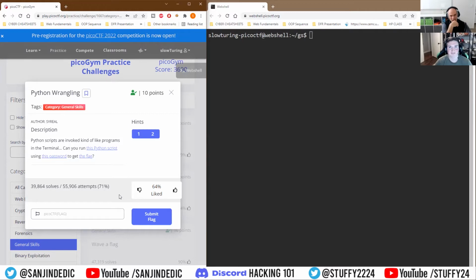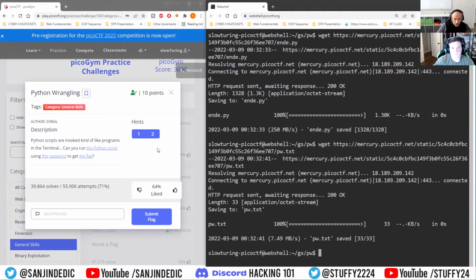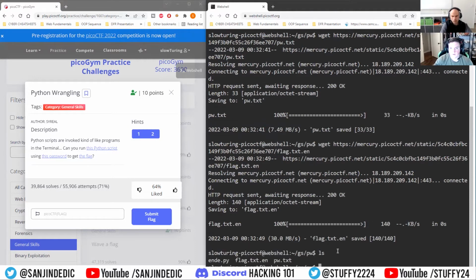I've noticed. Okay, so we got a bit of Python. We were talking about Python, and this gives us 3 pieces right here. There's a script, a password, and a flag. So we're going to wget all of them. Copy link address, and then wget password, and wget the flag. And then we got all 3.